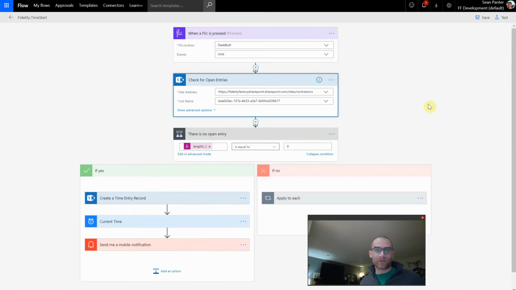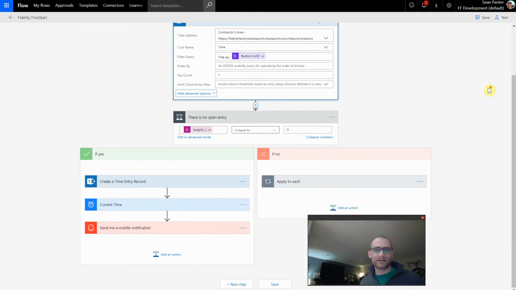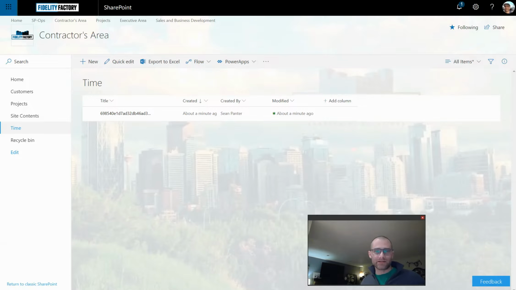So we run a really simple query. We're checking that list to see if we have a session in there based on the occurrence of that button ID being in the list. If there isn't a record there, which is what happened in our case, we're creating a new time entry record, which we can see right here.